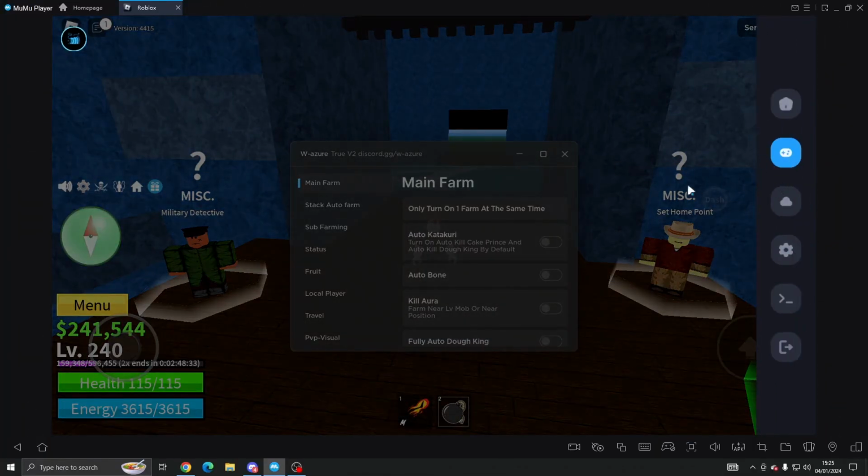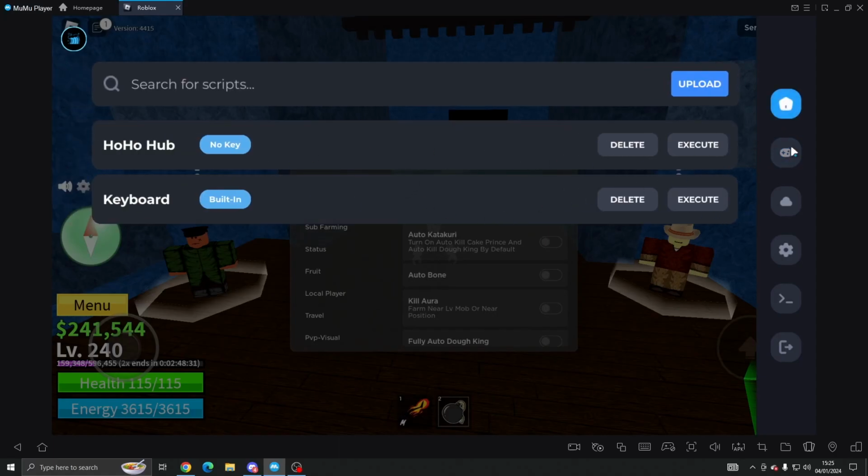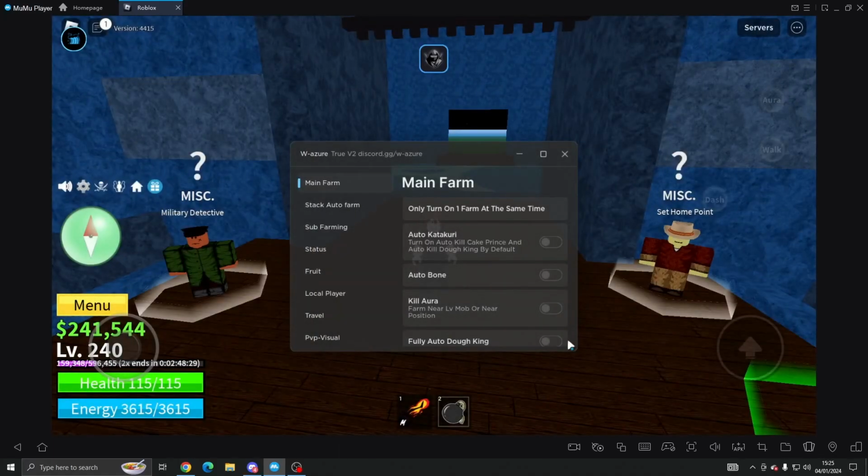I always get asked what executor I'm using. I'm using Delta. It is a one key system checkpoint. So I think I got to put that back to front, but there's only one checkpoint for the key system, so it is very, very fast.